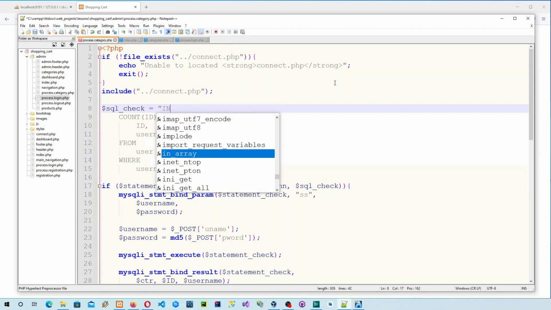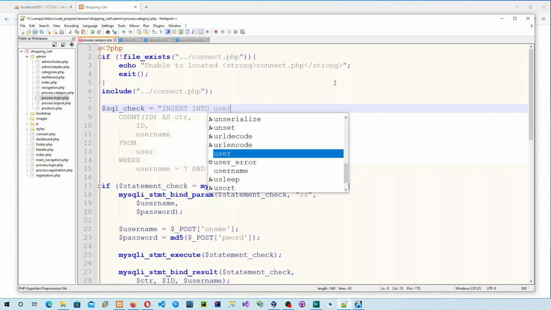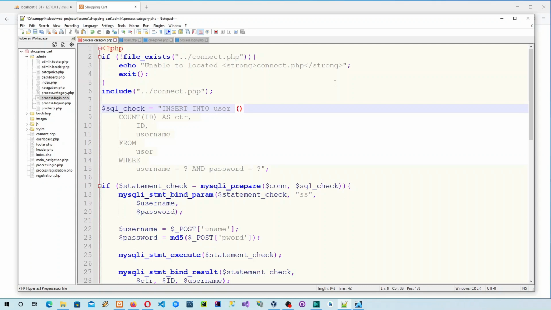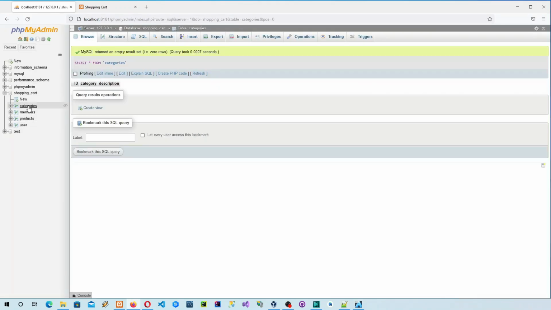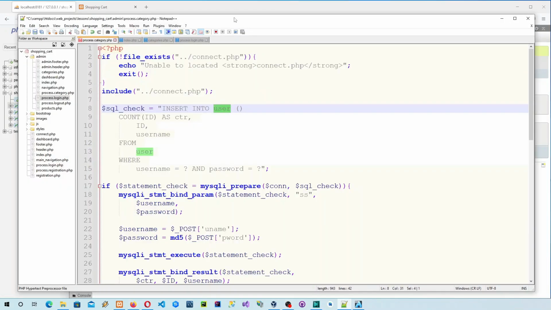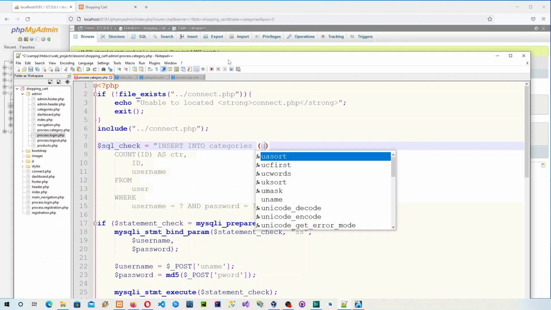Now, let's type our insert statement. Insert into user. What's the field name? Let's open this part, going back here to categories. Category and description. Actually, this is not user. This is supposed to be categories.